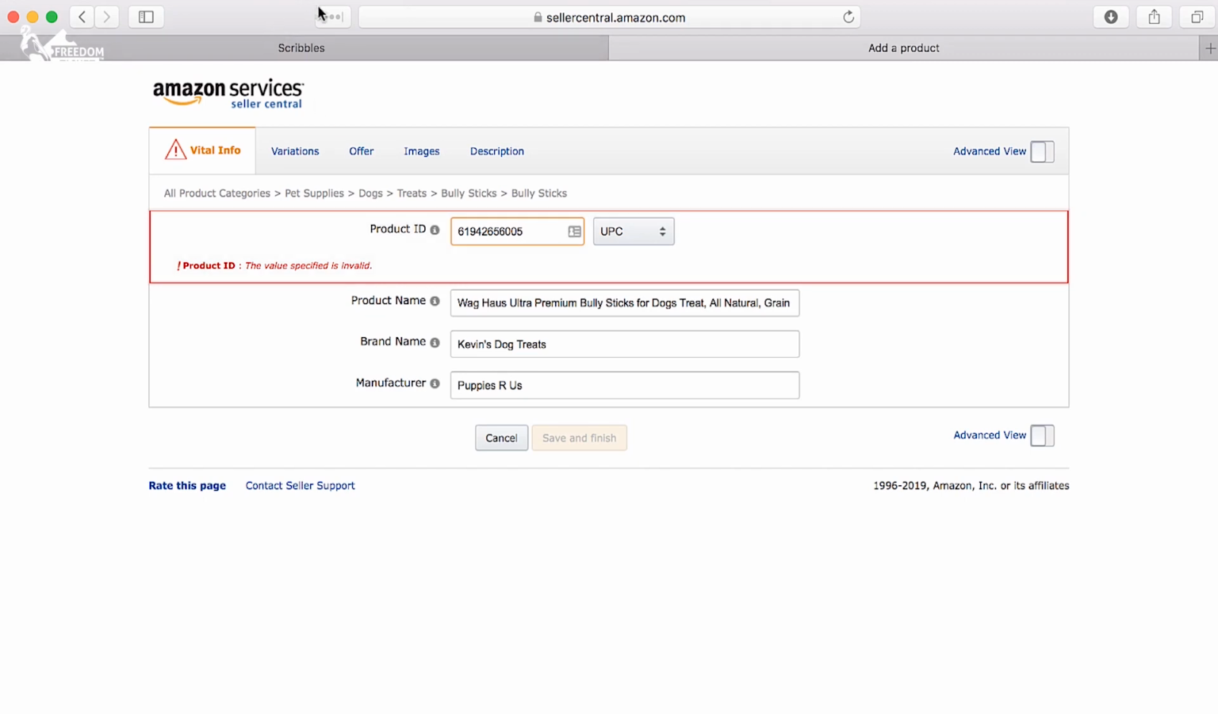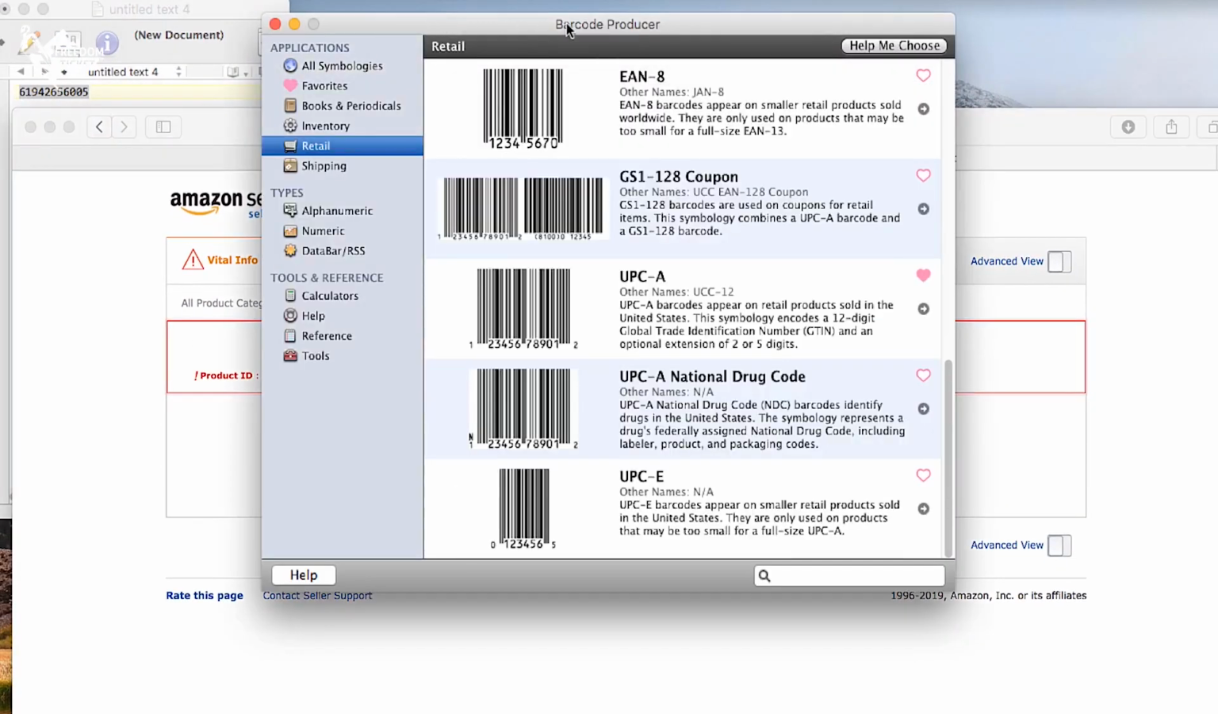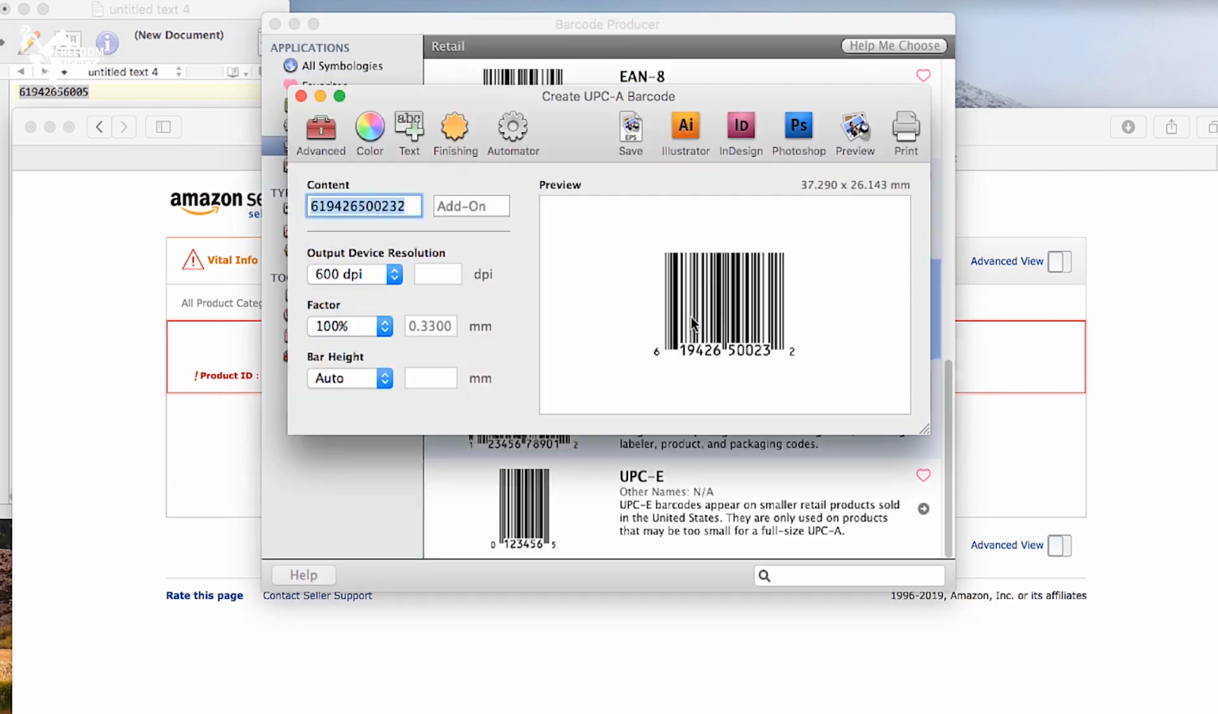But in my particular case, I have a program called Barcode Producer because I own my own UPCs. And so I can come here and create all these different kinds of codes. I'm on the Mac, so if I paste in that UPC, you see how it adds a check digit to the end, this 2 here. You don't need to really worry about this unless you own your own from the old days, but in my particular case, this is why it's not working.